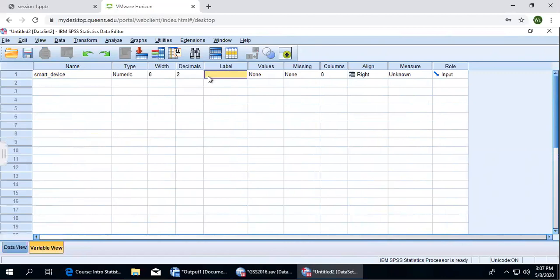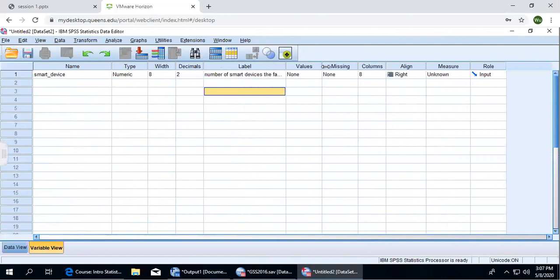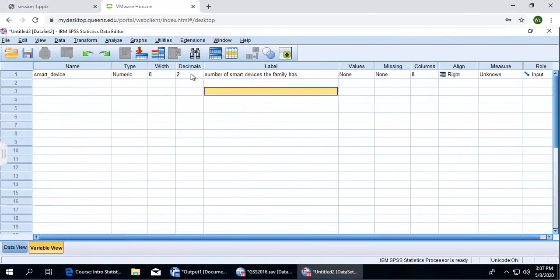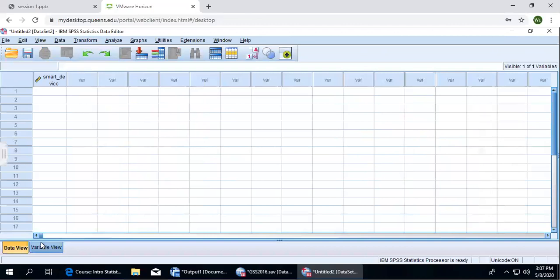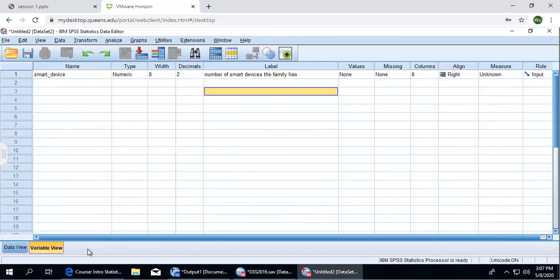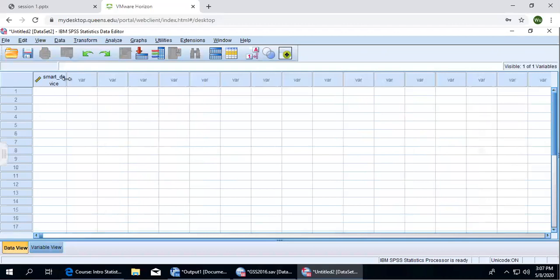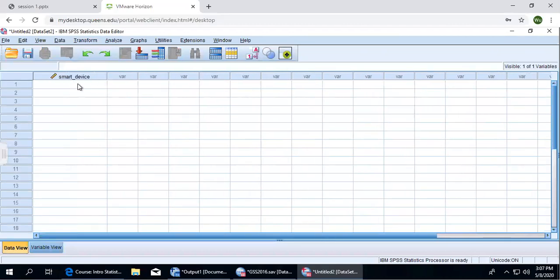So smart_device, and we need to enter some information on the labels. So this is number of smart devices the family has. Okay. For the decimals, we can adjust this later, and this would be using numbers as its value, so numeric. Once you have finished doing this in the variable view, we can go back to the data view, and you'll see that you have a first variable showing smart_device, and then we can enter our data points.